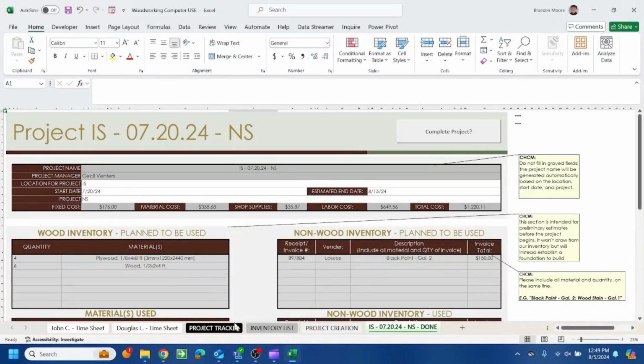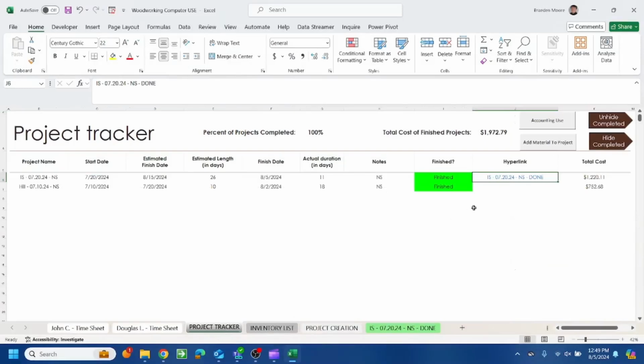So if we go back to the project tracker, one last thing to showcase, when you are finished, you'll be able to press hide completed, and those sheets are now hidden.